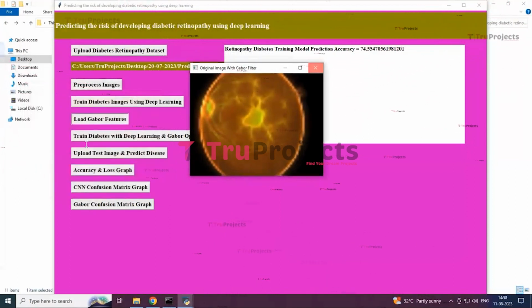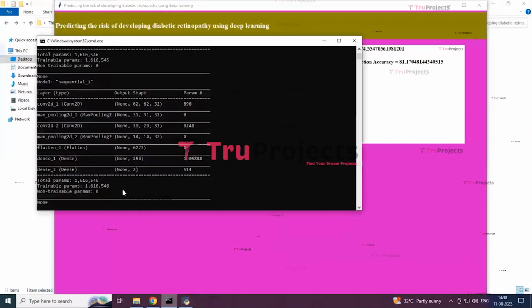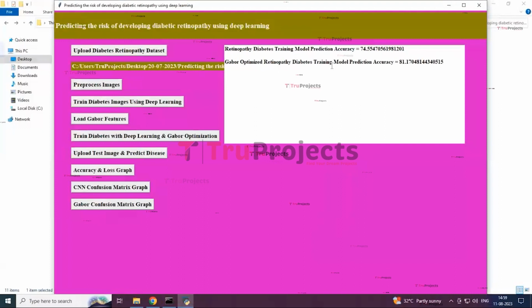Now close this one and go to the next button, that is train diabetes with the deep learning and Gabor features. Now we are going to combine the Gabor optimization features and the deep learning algorithm by predicting the accuracy. So in the back console, it generates the deep learning model and the Gabor features optimization model output, and it will show the optimization retinopathy dataset model training prediction accuracy in the graphical user interface.